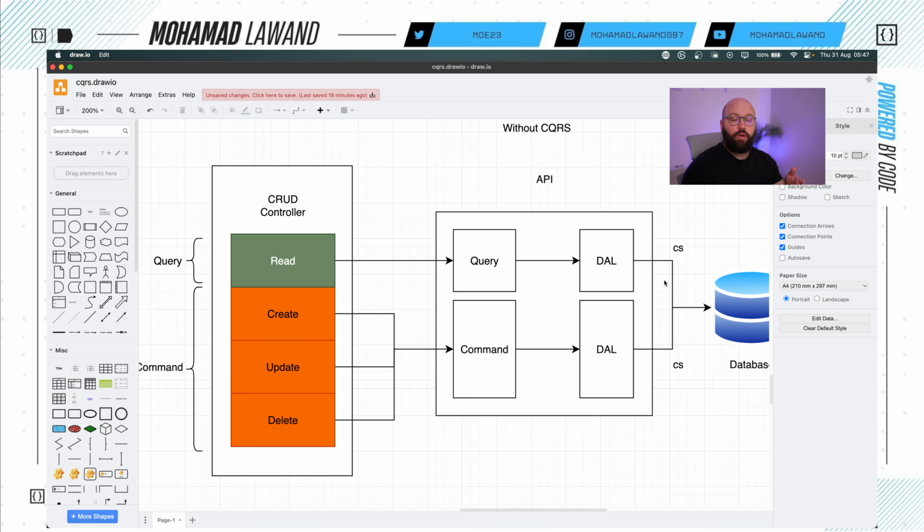And this is where CQRS comes into place. A segregation of these two requests, one for the querying, which is actually only reading the data, and the command, which is going to be create, updating, and delete.